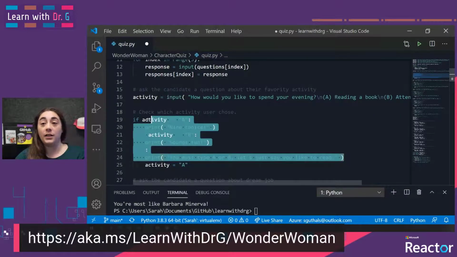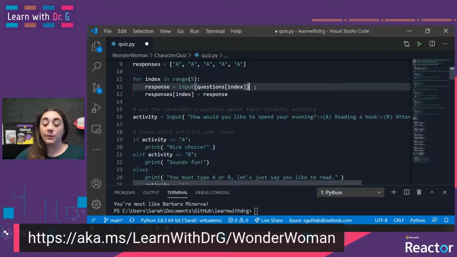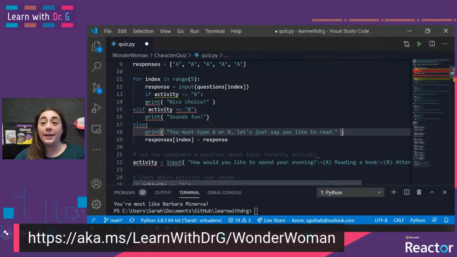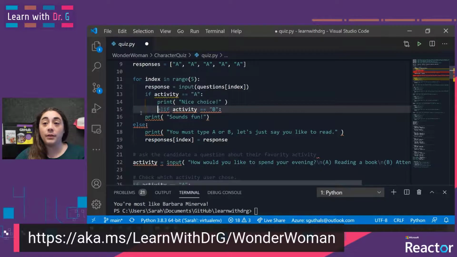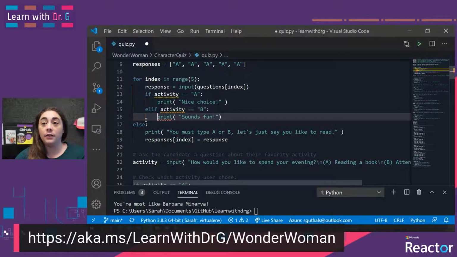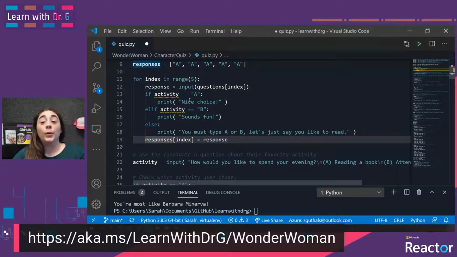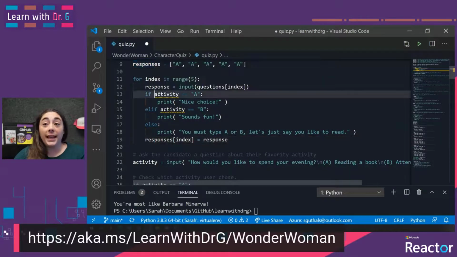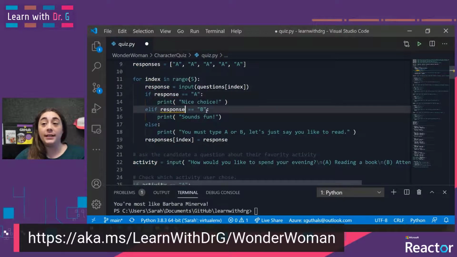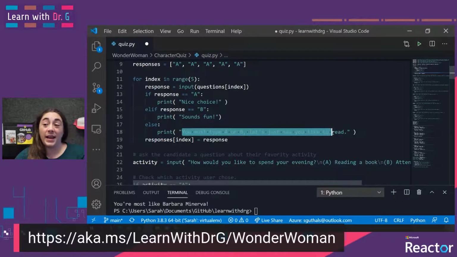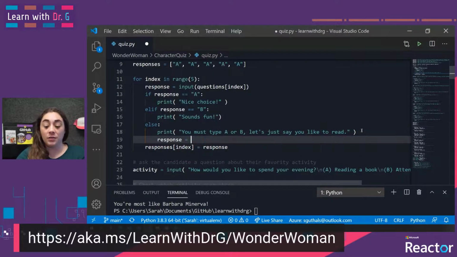So let's go ahead and copy this, because before we save it, we want to ask the question. Let's get our tabbing correct. So we want to ask the question. If the response was A, we can still say nice choice. Otherwise, if it's B, we can say sounds fun. And then otherwise, we just have to say you must type A or B. And then here, we still just want to make sure that response equals A.